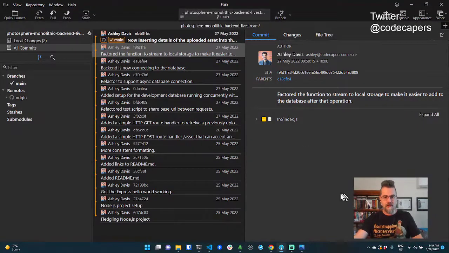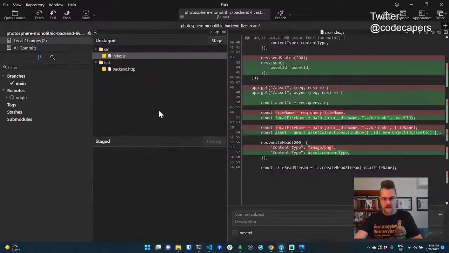So I'm going into my Git UI here, which is Fork, looking at the changes that I have made. And what I want to do here is, every time I commit, I really want to bring this home and drill this into you, that every time that I commit, I'm going in here and I'm checking the differences.